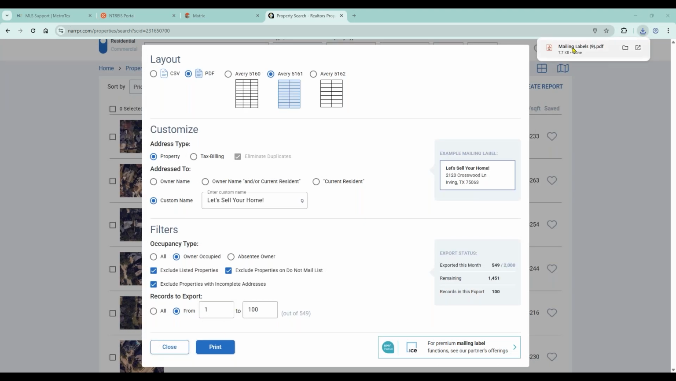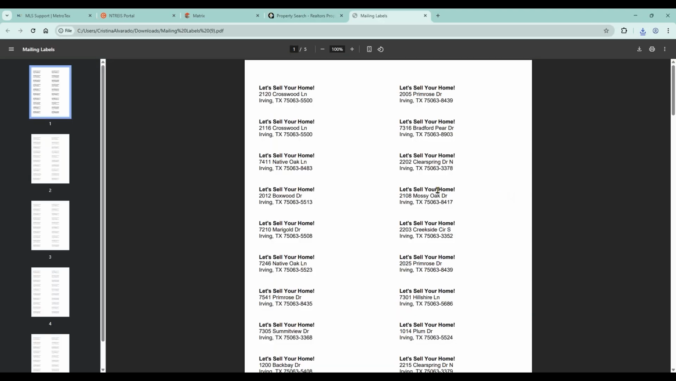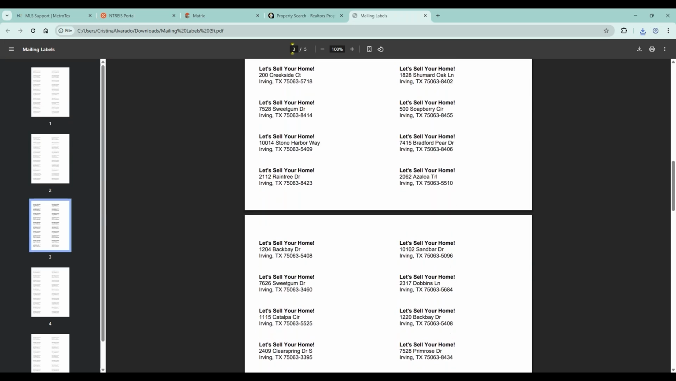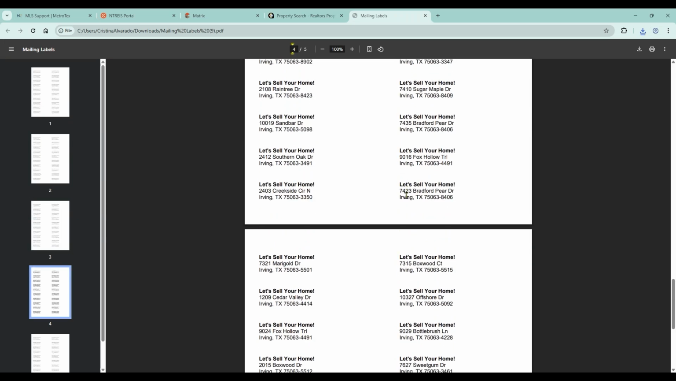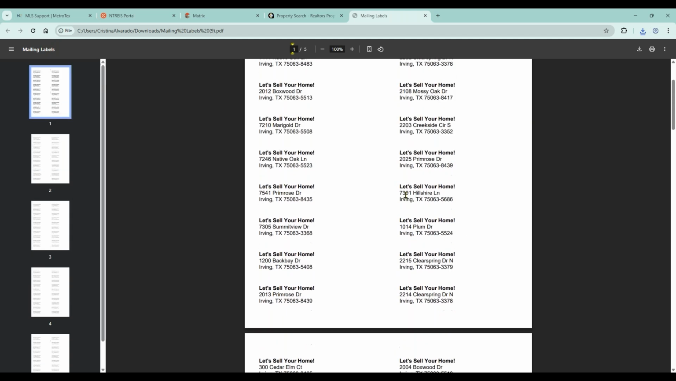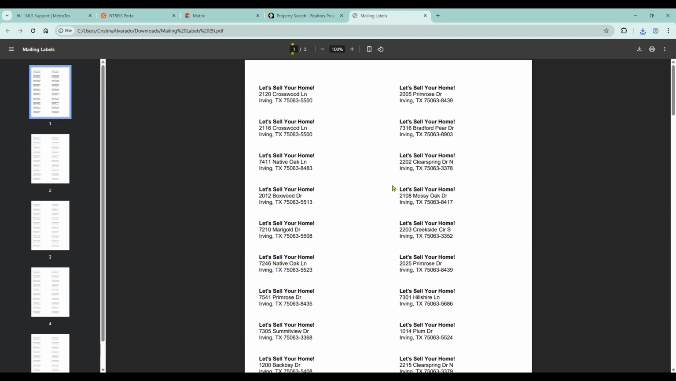And look how quickly it generated that PDF. And here we go. So from here, I'm just going to print this onto those labels. Hopefully they've already been loaded to the printer. And I just need to put these on any mailers, any postcards, anything that I plan on sending out so I can get some potential business.